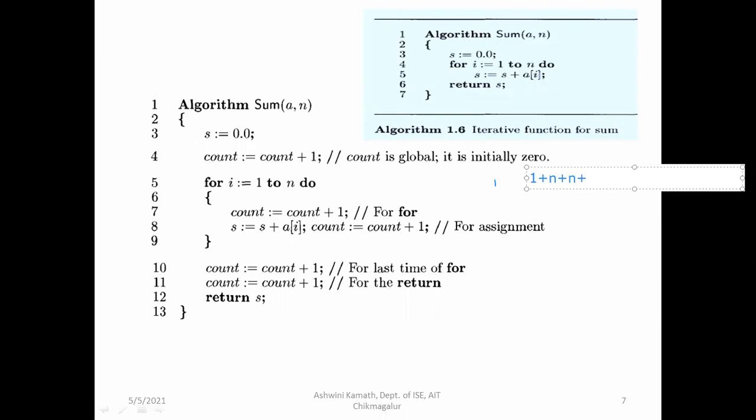Then plus 1 for the false case of the for loop. Then plus 1 for the return statement. So total it is 2n plus 3. I hope you understood the concept here.